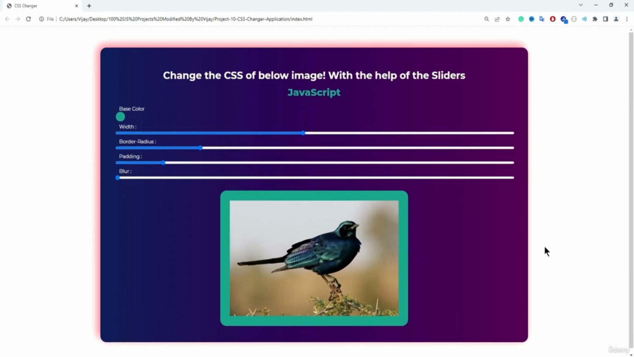So this is the project that we're going to build. It's a pretty basic CSS changer project, but you can add more functionality as per your needs. I'm going to show you how to use these 5 CSS options to change the CSS at runtime by using JavaScript code. Alright. So in the next part, we're going to start with the HTML part of the project.